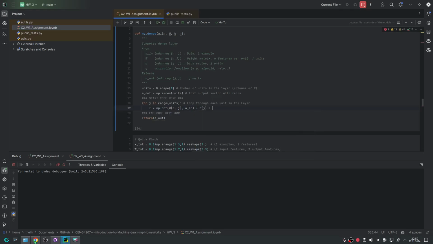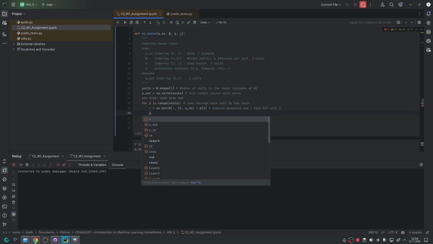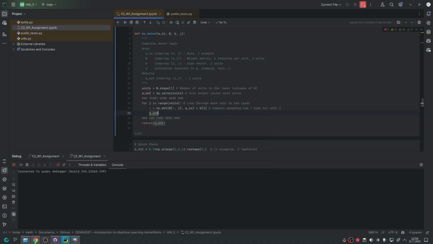Okay, what did we do here? Compute the weighted sum plus bias for unit j. Then a out j equals zero. What did we do here? Apply the activation function g to the result.